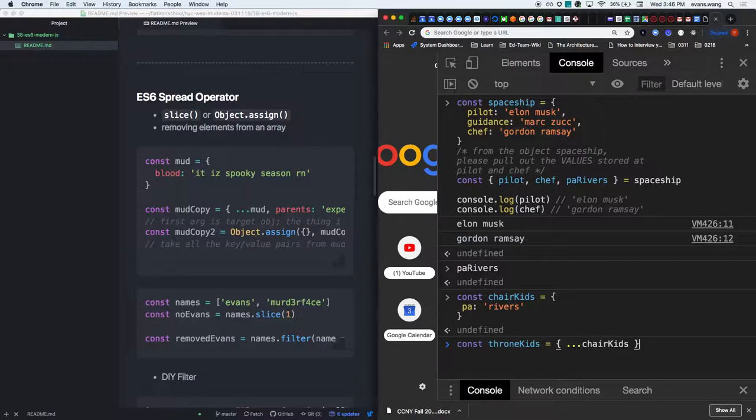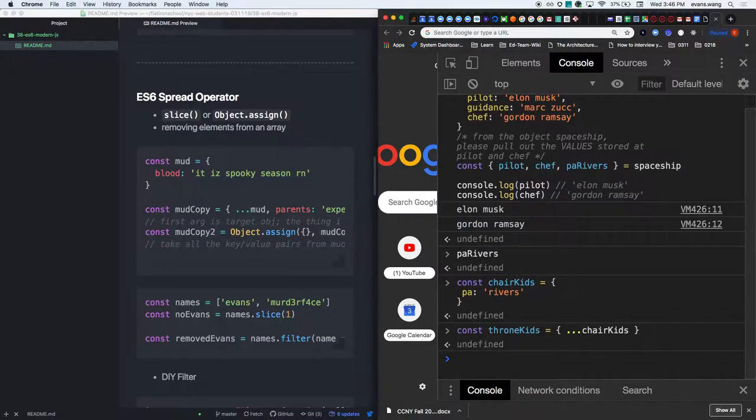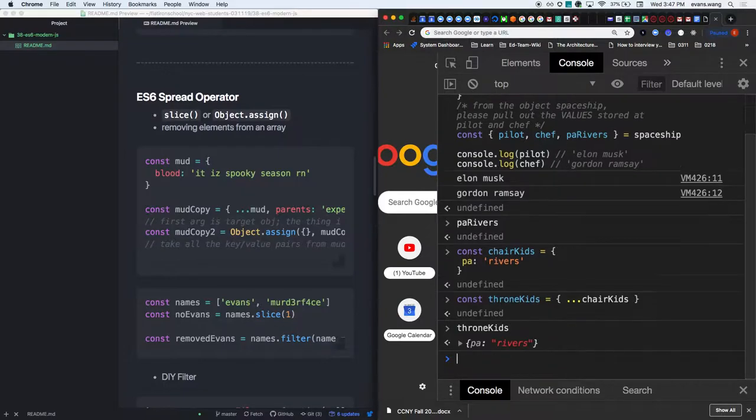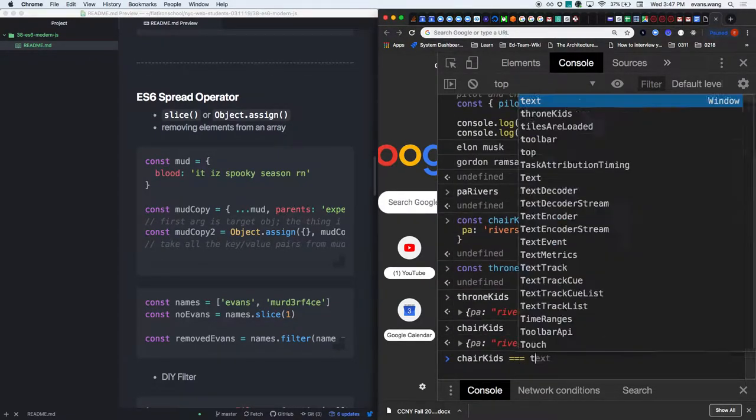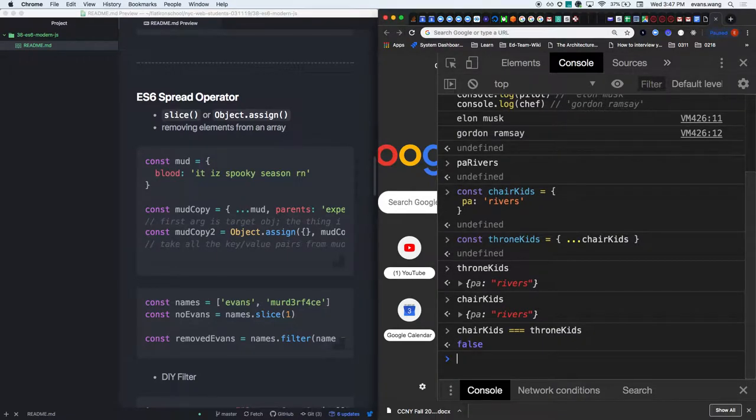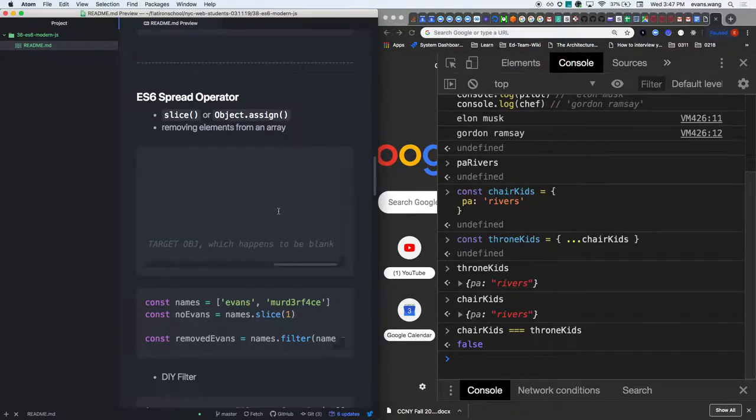into throne kids. So notice how this is literally an object literal. I'm just making a brand new object and I'm putting all the key values from chair kids into it. So, what is throne kids? Interesting. And what is chair kids? Interesting. Let's try it. Because of that deep copy, the power.